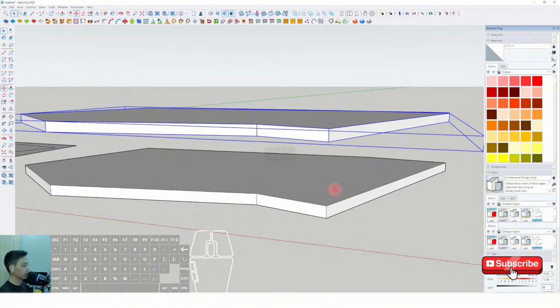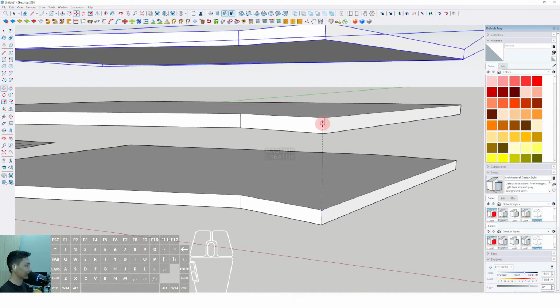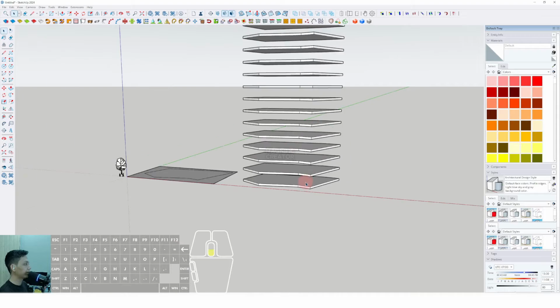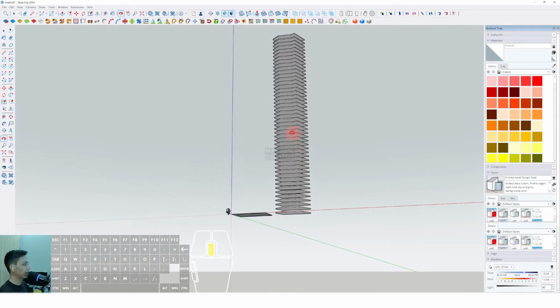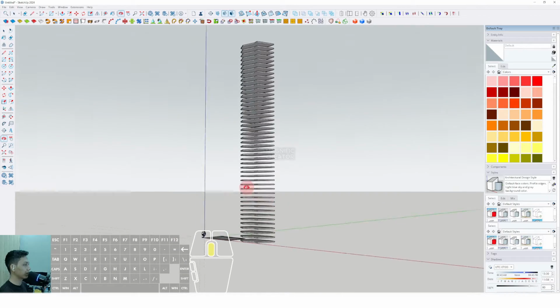You can select move and tap control, click from this position until this position. Then we can type x45 and enter. Okay, and we get these multiple slabs on this tower.